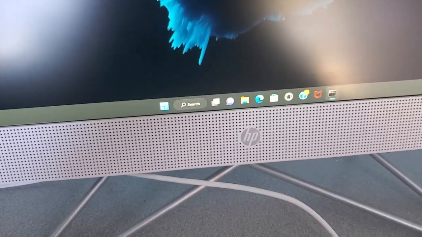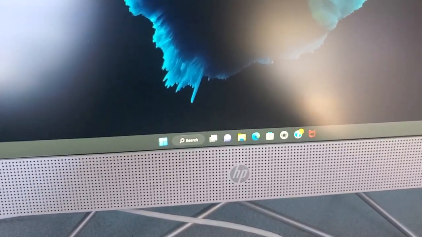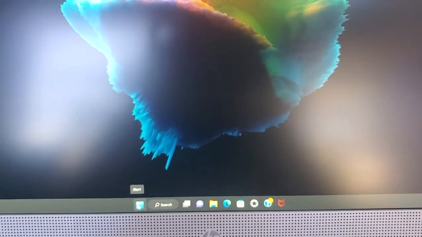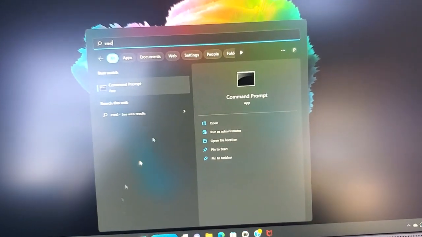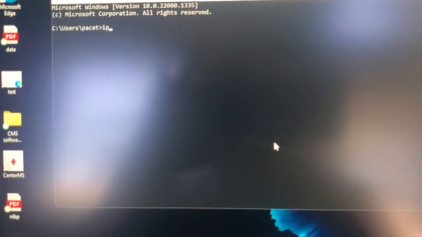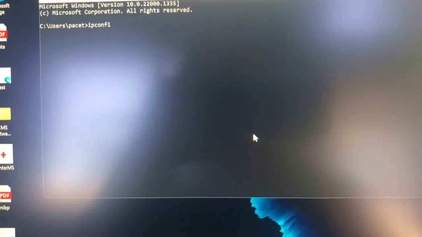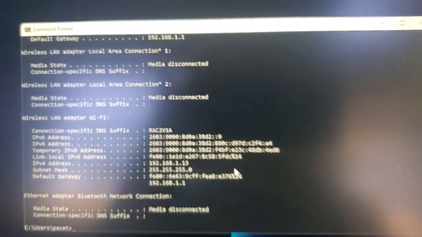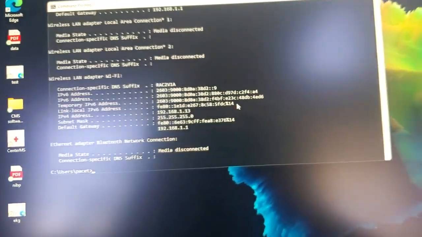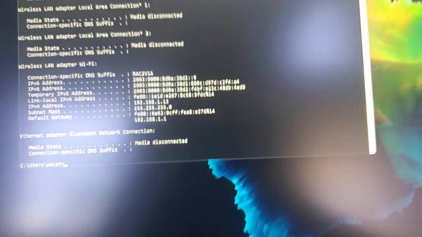So the first thing you're going to want to do is find out your IP addresses and port numbers. I'm running Windows 11. I'm going to go to the Start menu, type in CMD, get to the command prompt. And once I'm there, I'm going to type in ipconfig, all one word.